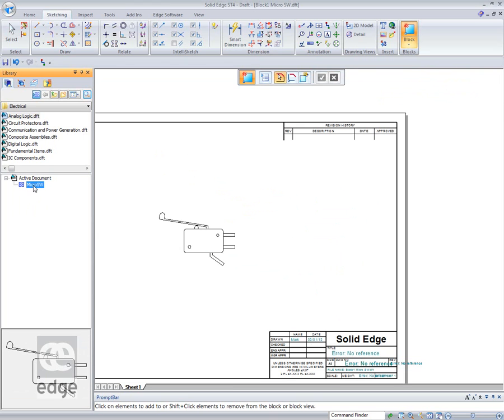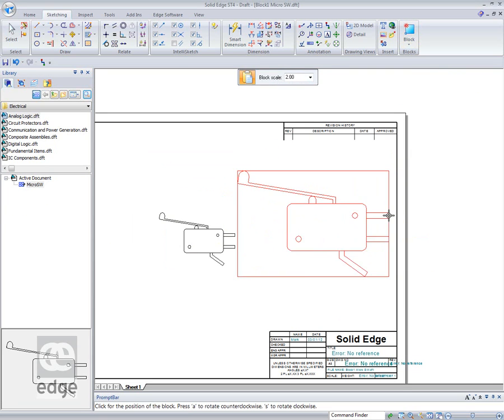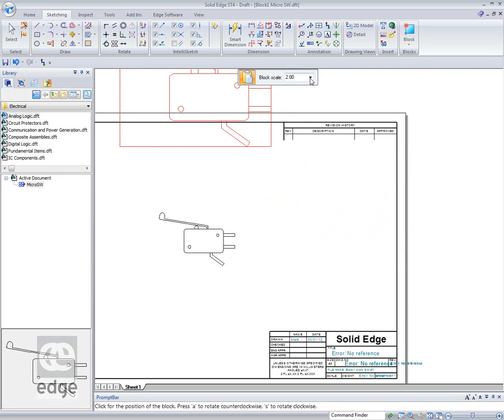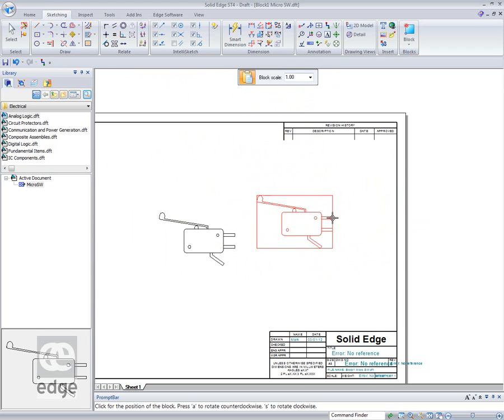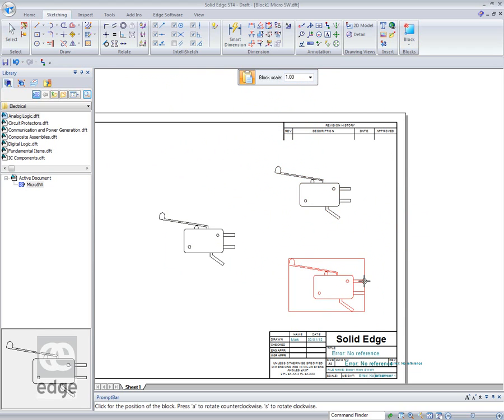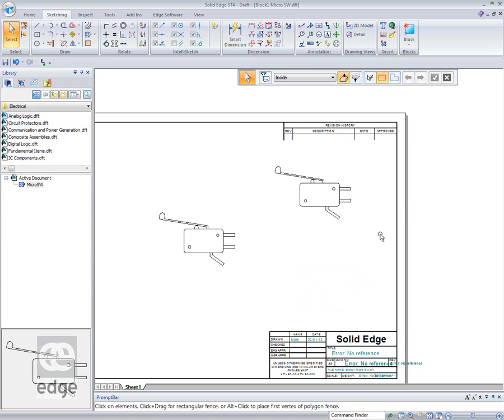If I zoom out a little bit and drag that in, I have a block that I can place. Notice the scale is by default set to 2 times. I can set it back to 1 time. I can change the scale on the way in to anything I want, 0.5 and so on. Let's say we want that to be just 1 time. Okay, and I place the block.